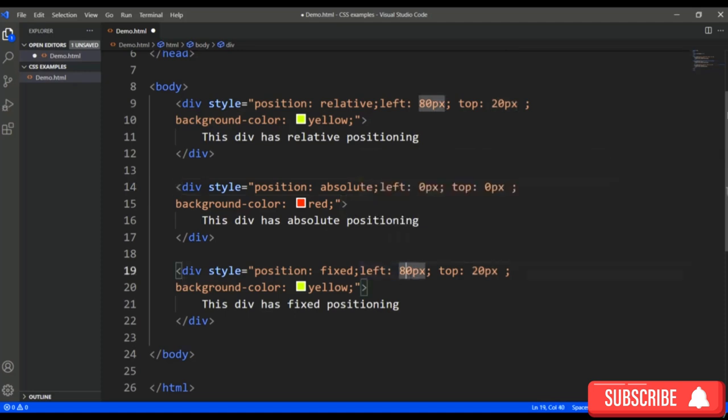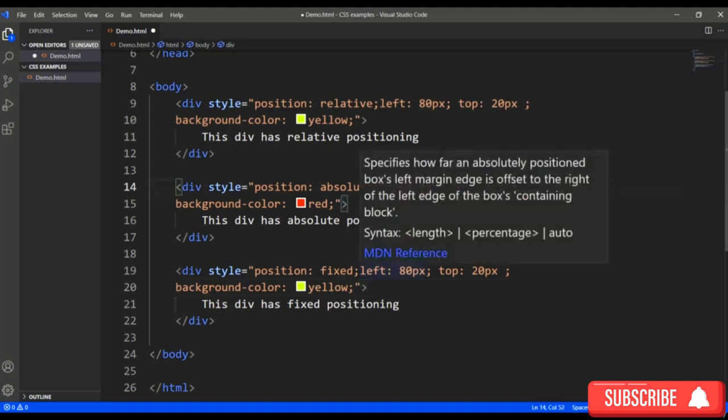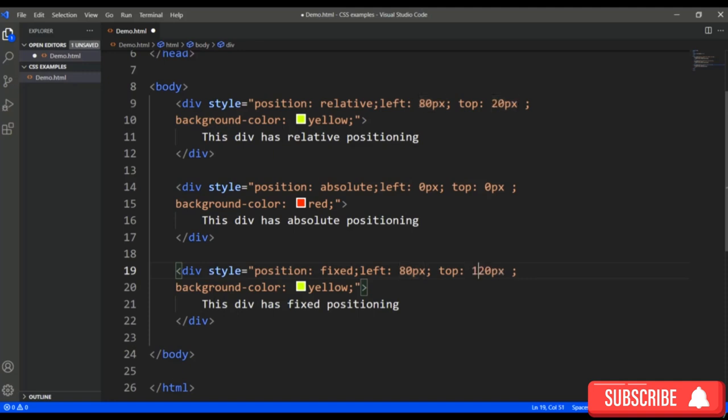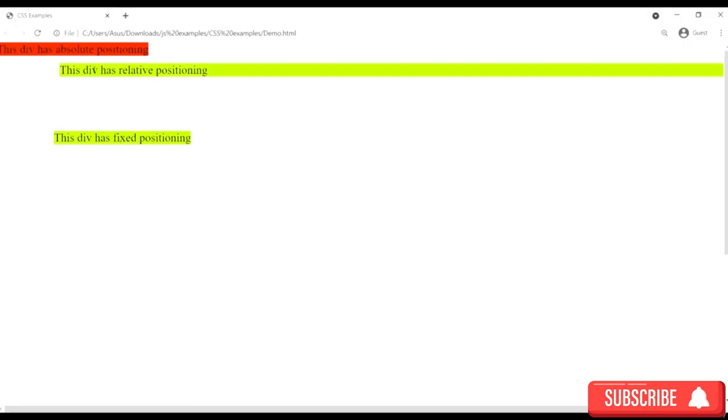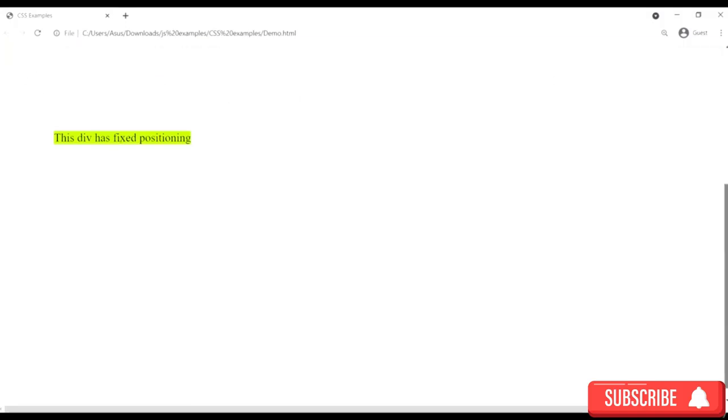0. Alright, so this is at the very top, and fixed one is left 80, it's fine. Top, I'll make it 120, so it will come down. Alright, so this is fixed position. So when I scroll, you can see this is still there. So this is the fixed positioning, the simplest one, without any confusion.